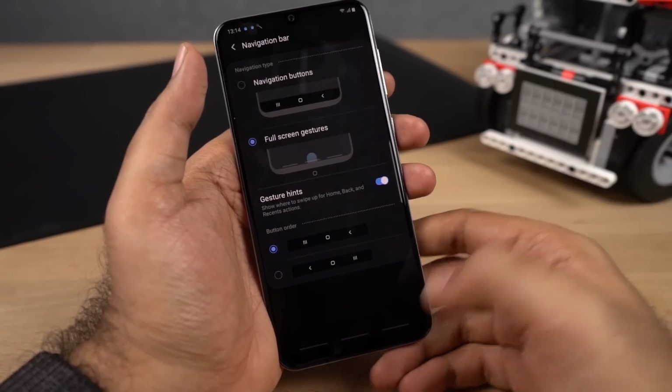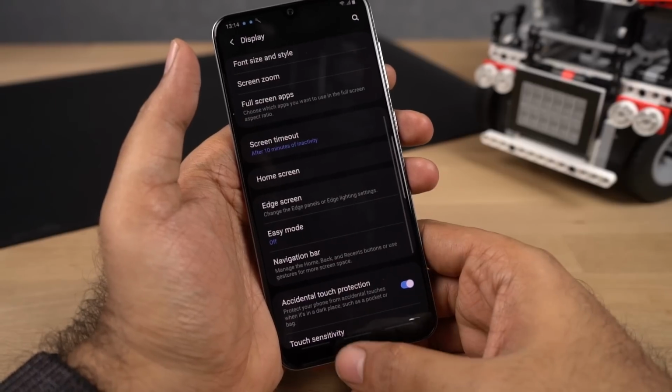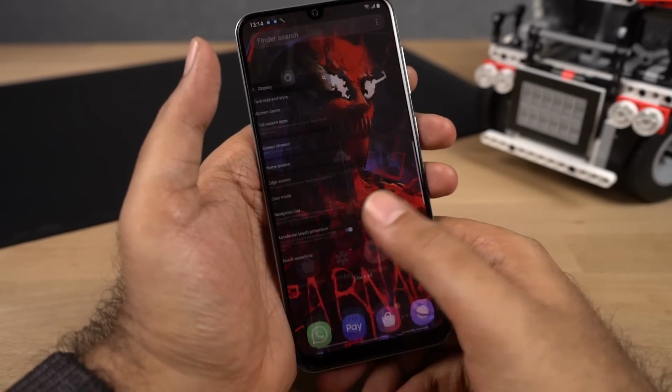So here's a quick preview once again. Swipe from the right side to go back, swipe from the center to go home, and swipe from the left side for recent apps.